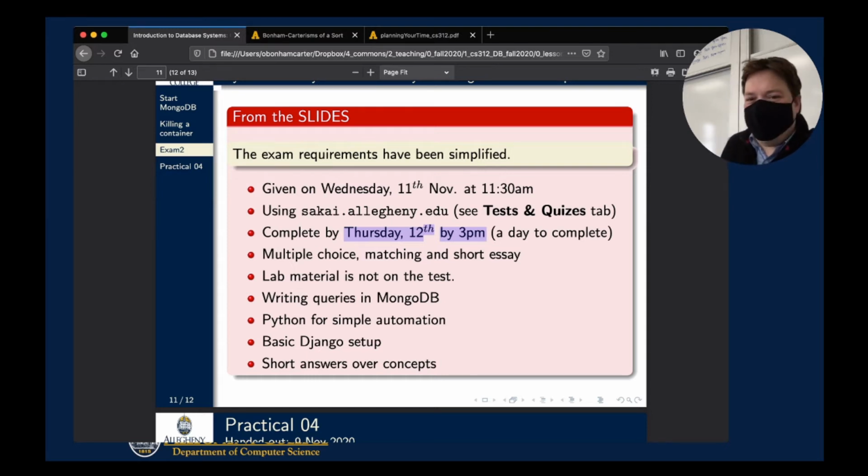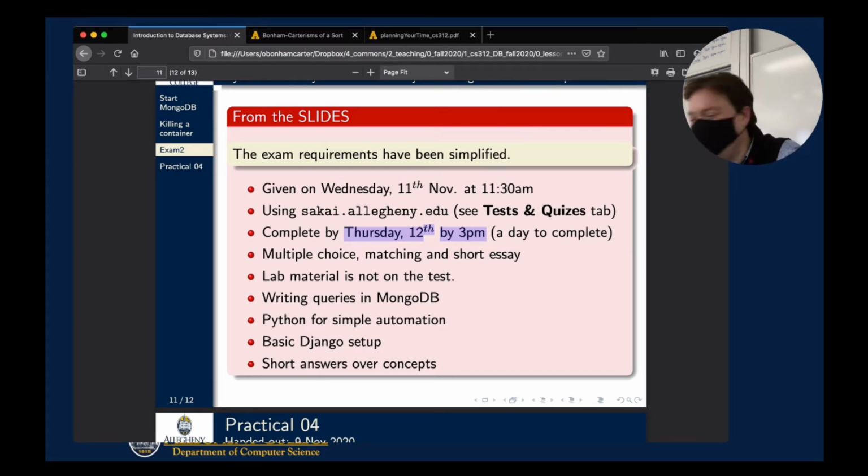But don't wait until Thursday the 12th at 2:30 p.m. to start doing your test, because you will not finish. There's no excuse for that. You have so much time as it is. You may as well use this time to your advantage.